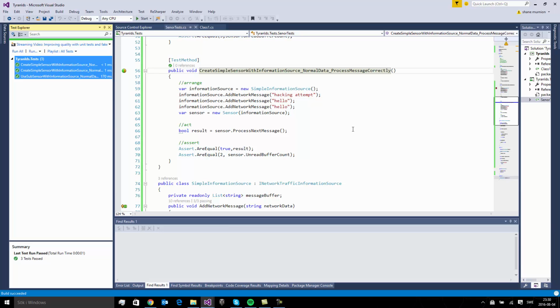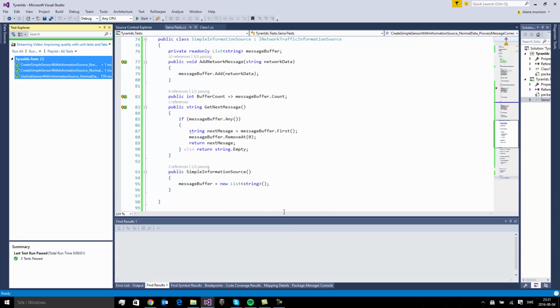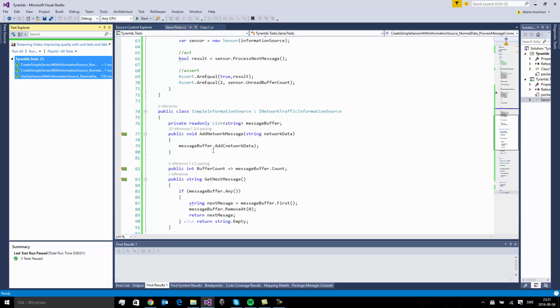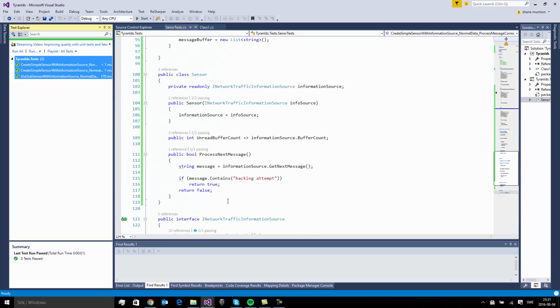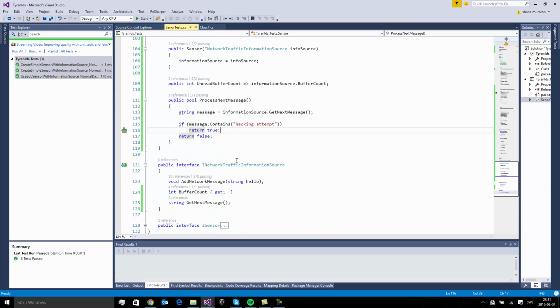So now we should actually create a few tests to see what happens if there are no messages at all and we attempt to process the next message. Boundary cases would be the next thing I would normally do here, but in the interest of brevity, we'll just carry on. But I think it's enough now. If you look at what we've achieved here, we created a simple information source, which has some methods, GetNetMessage, which allows the sensor to take messages one by one and process them. And here we're doing our first check on the network traffic to see if there's any information. And the project's moving forward.